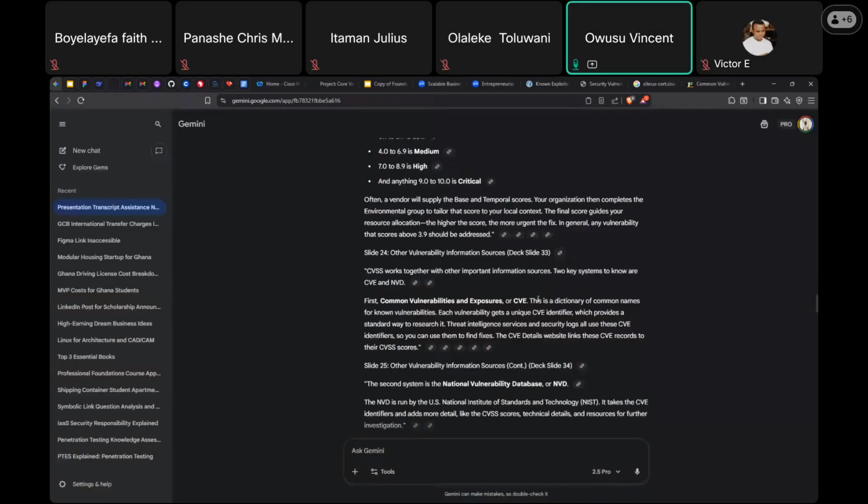So we're talking about the CVSS and the CVE. The common vulnerability scoring system works together with two other important information sources that you have to take note of. The two key systems we have to know are the CVE and the NVD.